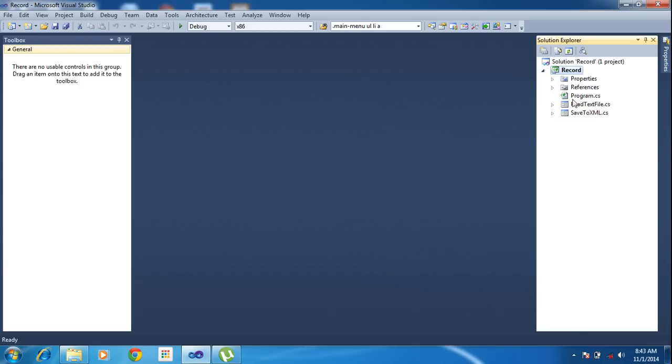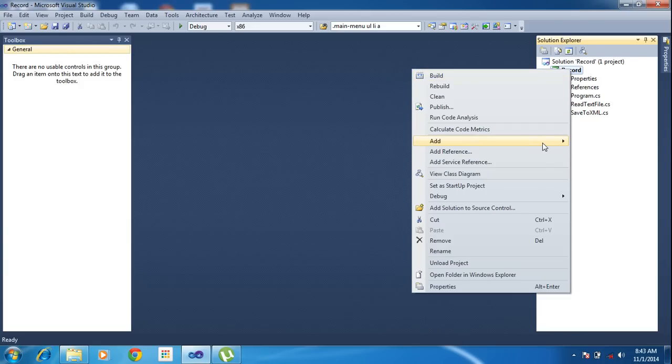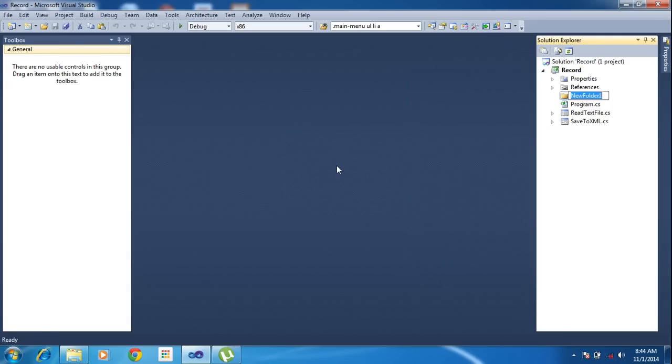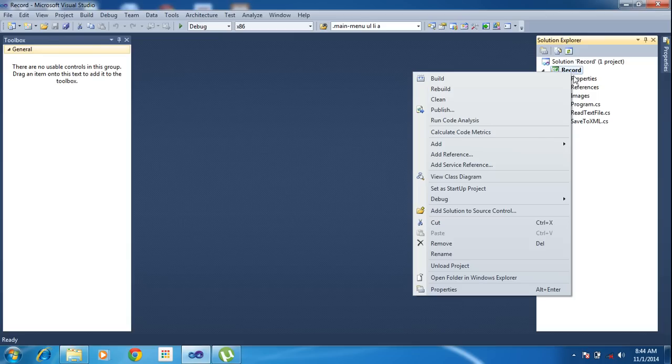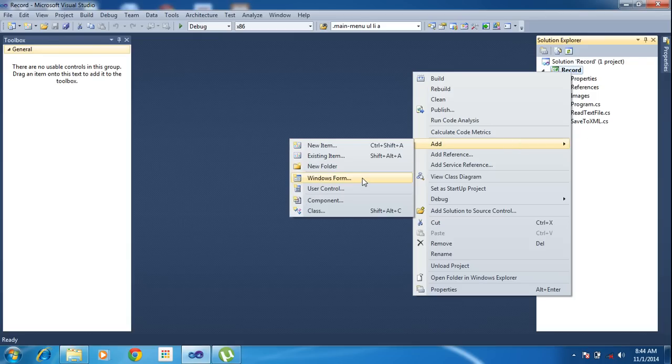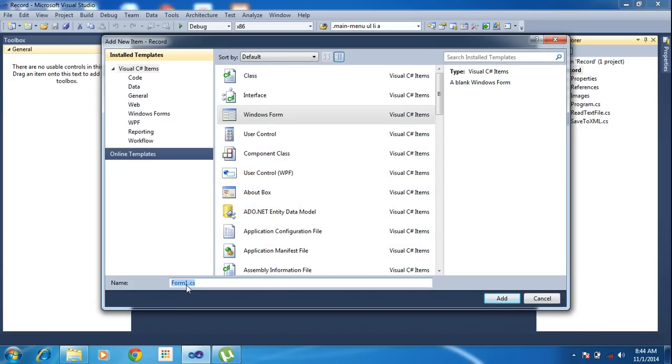First of all, right click, add, and new folder. Here I am naming the folder images. I need to save many images in this folder. So what can I do? First of all, I need to add one Windows form here and rename the form. I name it SaveImageToDir and click add.